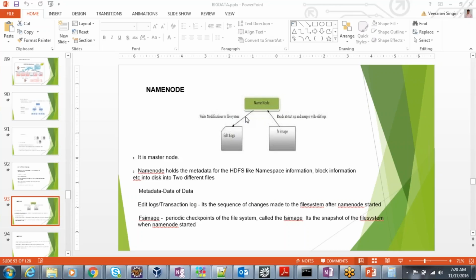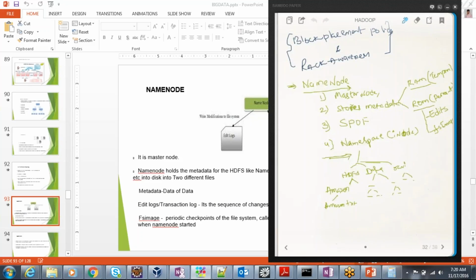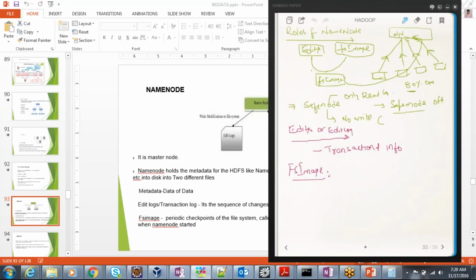So when the name node restarts, what will happen? Let me give one hint. It gets the data from the secondary name node data? No, it's the FSIMAGE. When a name node restarts, it will read the edits and try to merge them with the FSIMAGE.